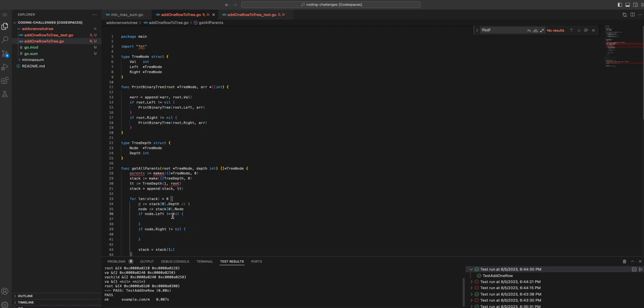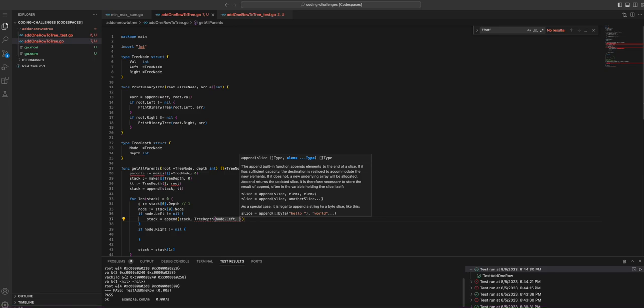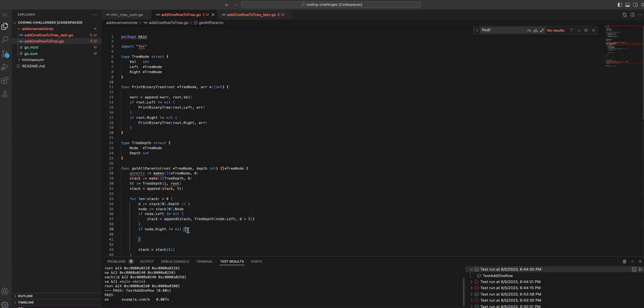Right, and then so I just add to the stack, yeah, and what I do is I add, so I need to add the tree node, so left, and the depth is t+1. Okay, so I have to do the same, but this time the right one.